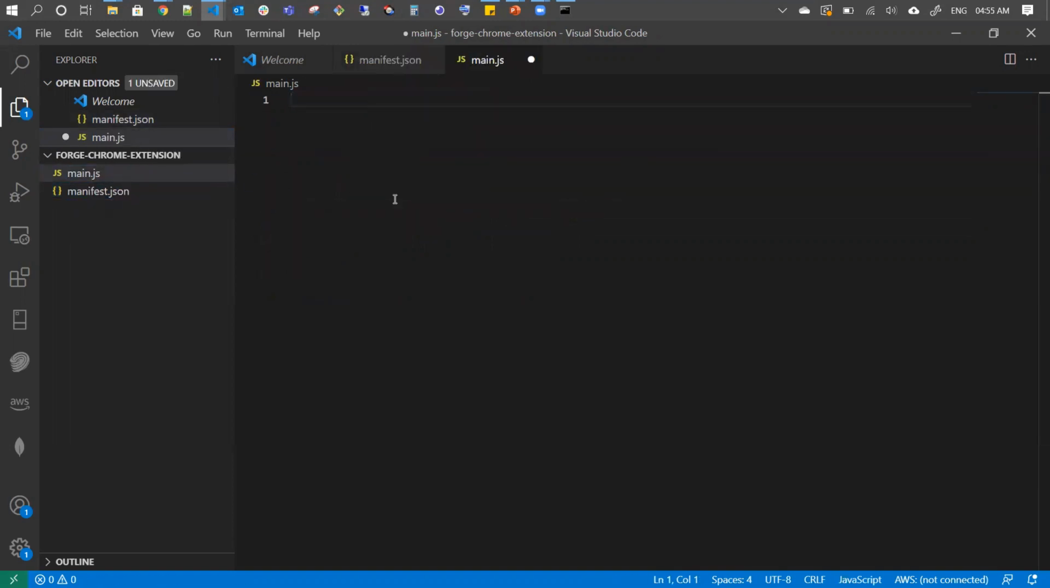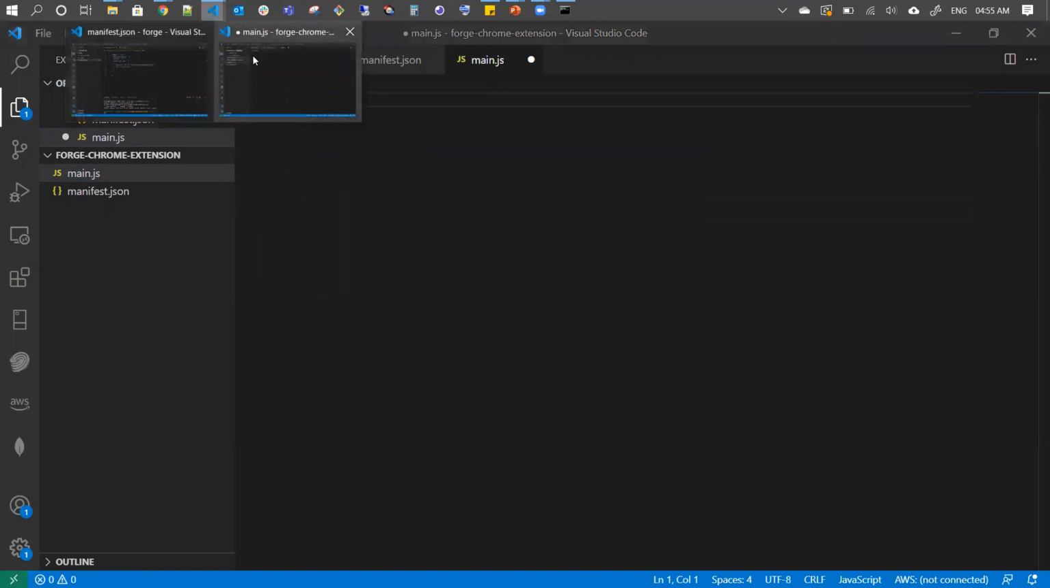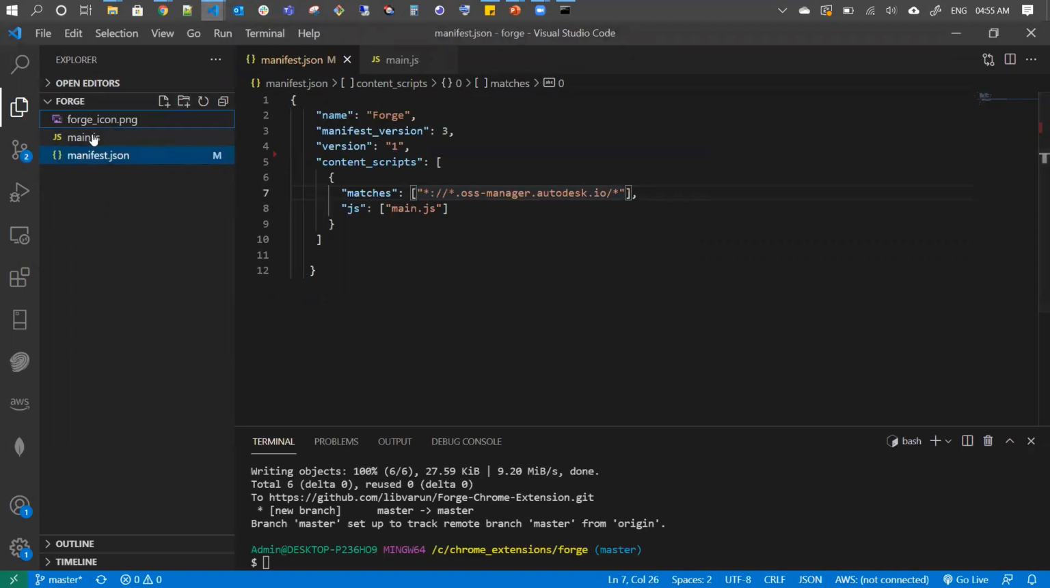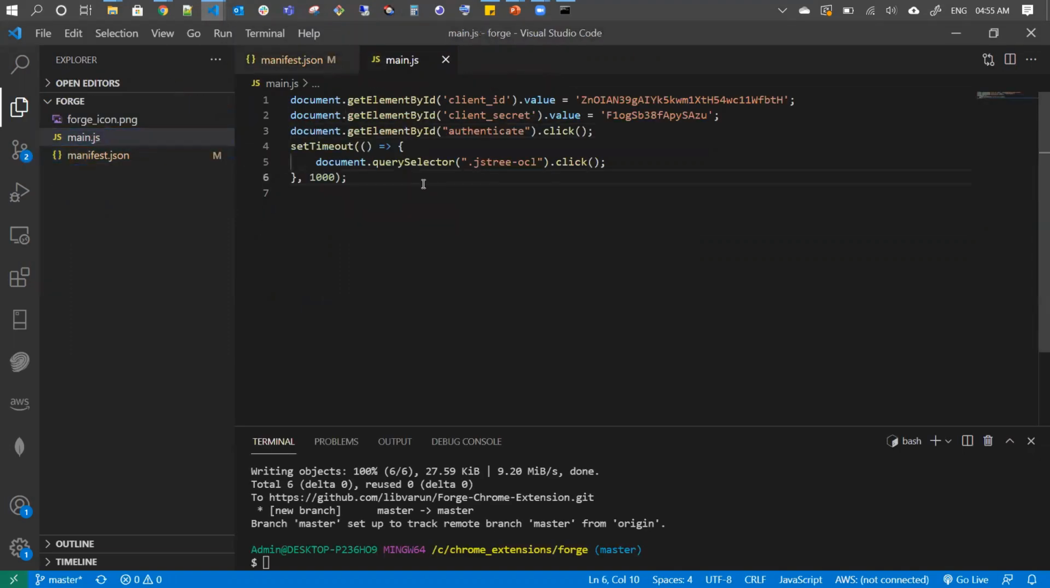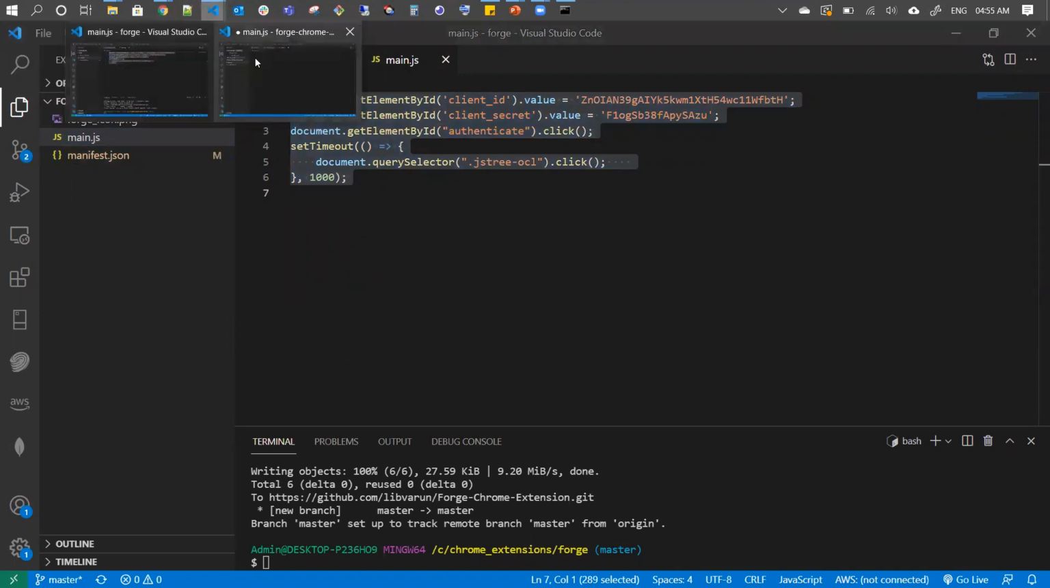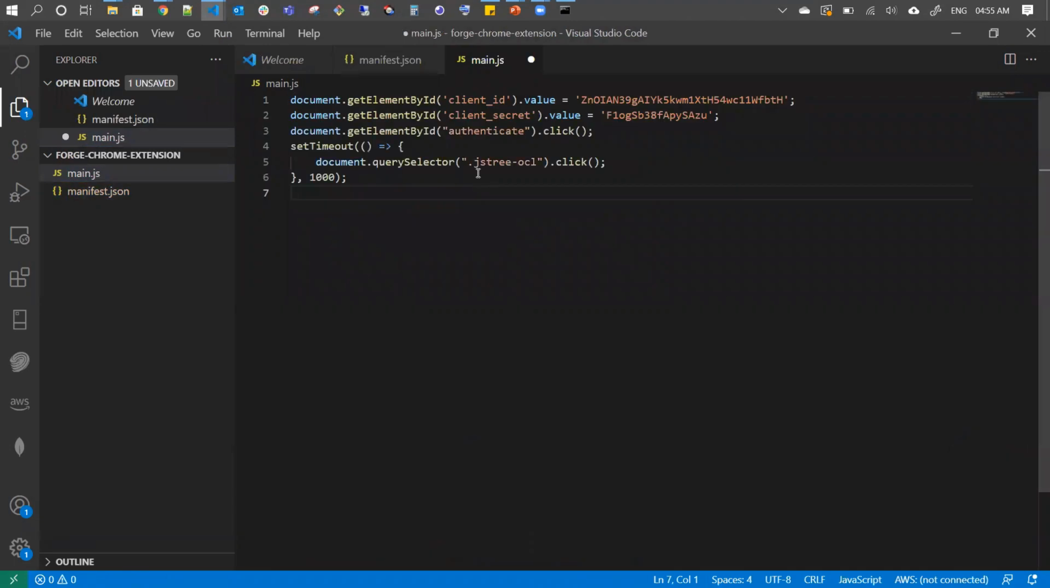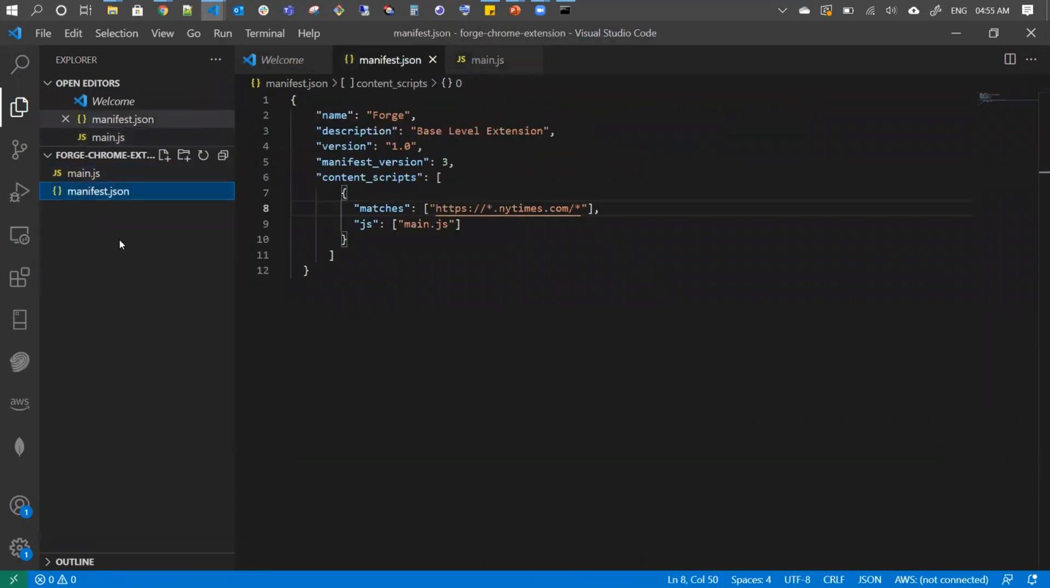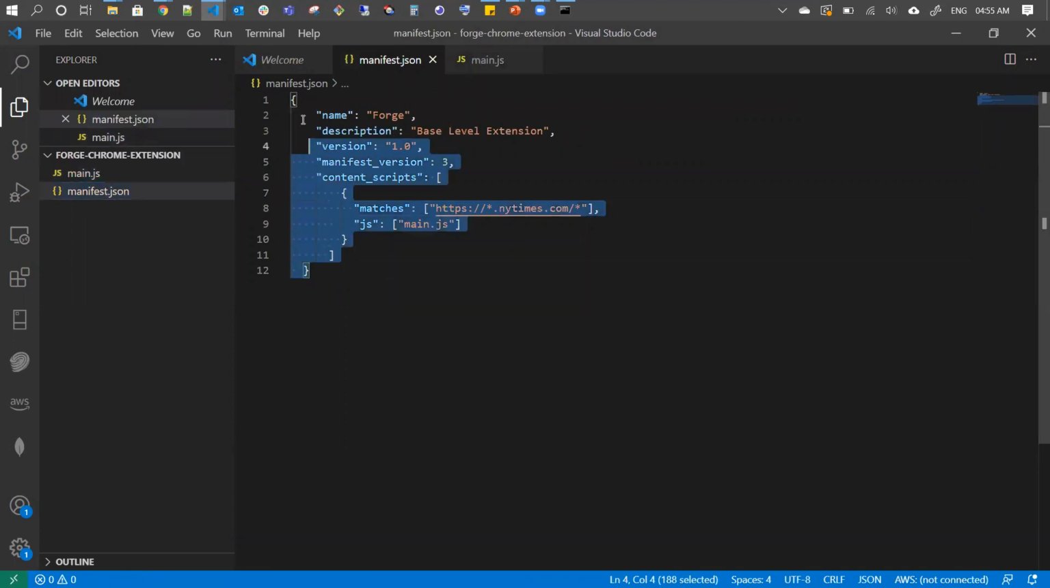I already have written just bare minimum code. What it does is, I'll explain in a minute. So that's it. This is the Chrome extension. It has two files. The manifest.json is an entry point. All it says is matches an URL and runs the script.